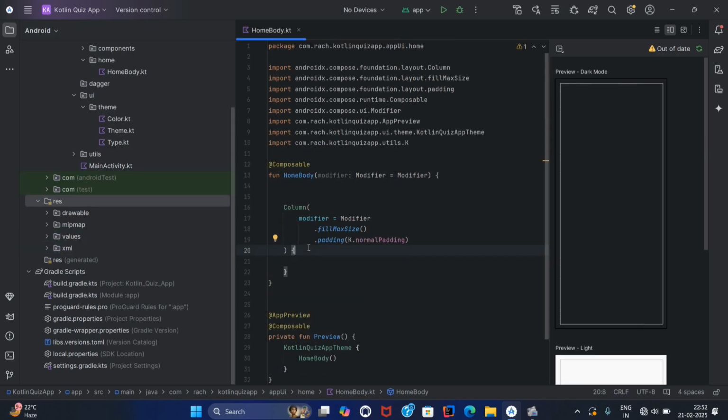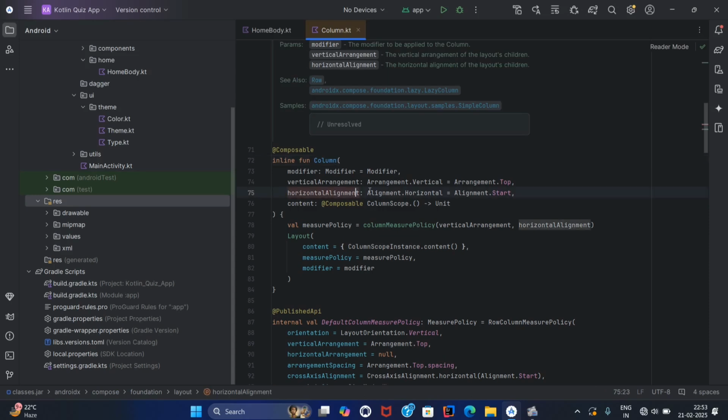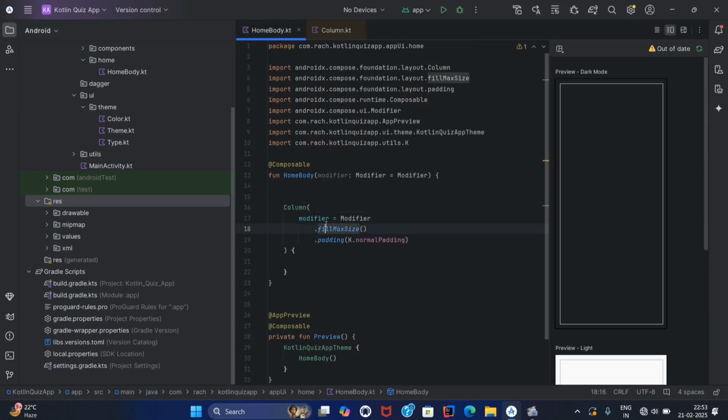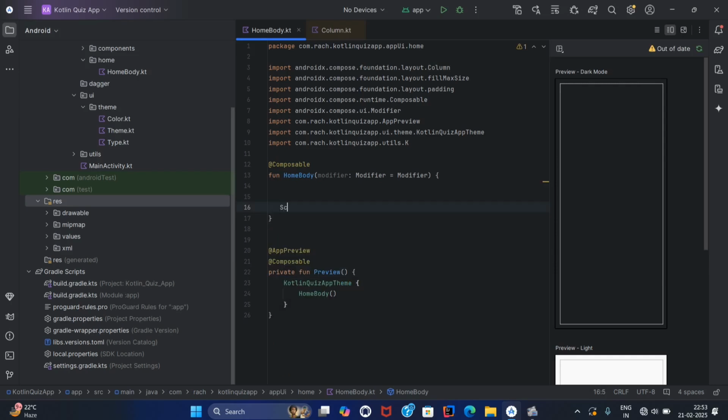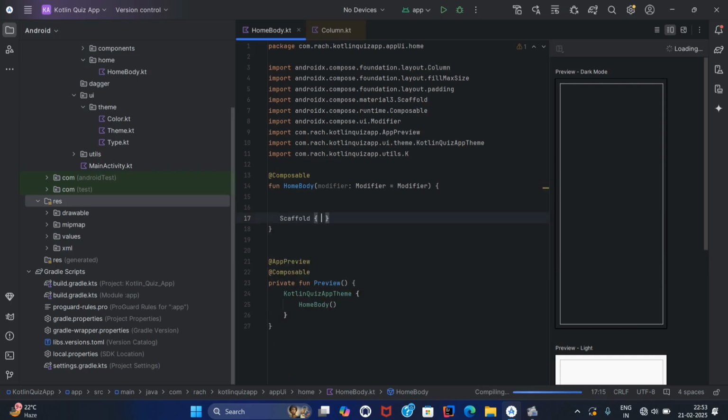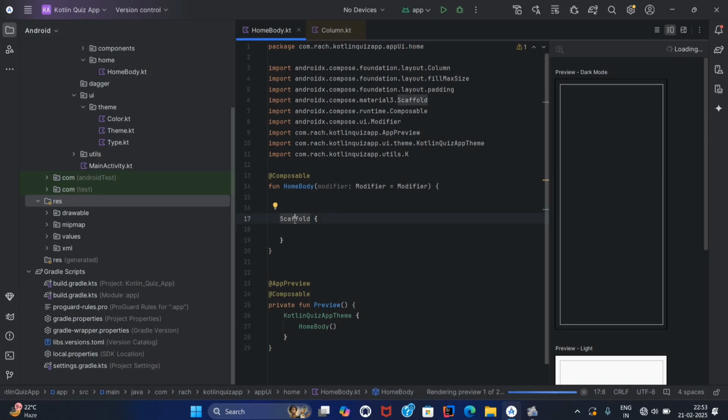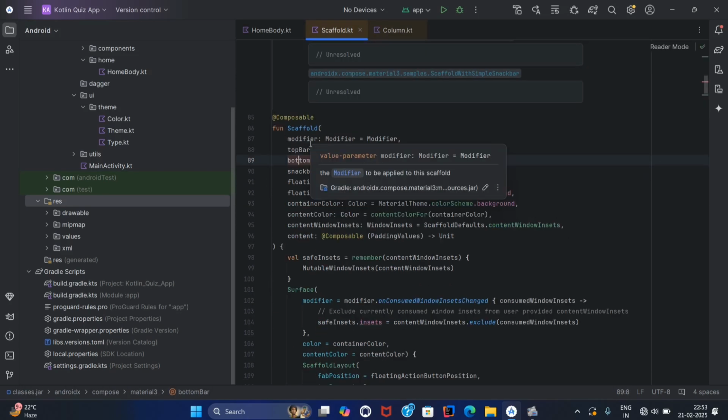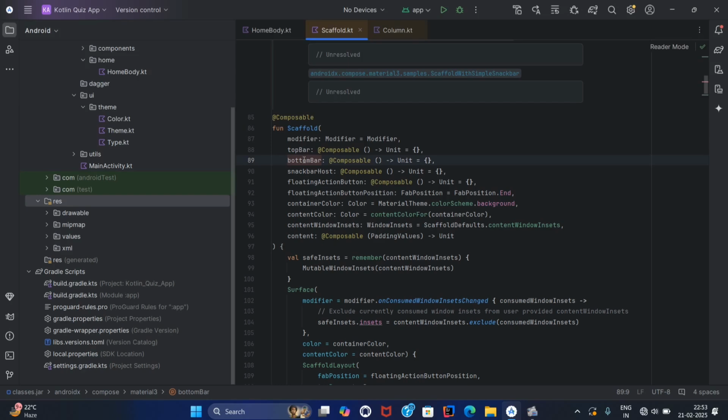So let's implement our top app bar. If I go to the documentation of column, I will show you. You can see here in the column section there is no parameter for top app bar. So what can we do? So the next parameter will come into action, that is basically our scaffold. Here if I go to the documentation of scaffold, I will show you. Here you can see scaffold has the parameters bottom app bar and especially top app bar.